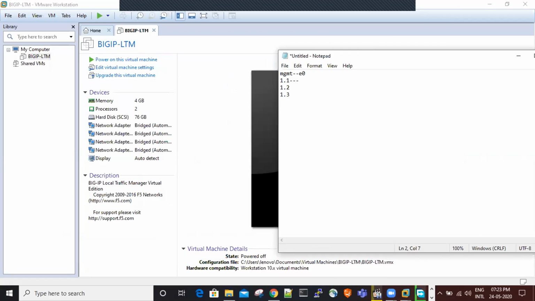1.1 I will be using in this diagram for my internal communication. It means in this connection, 1.1, I will connect my servers. 1.2 I will be using for my external communication, where my ISP will be connected. So this interface 1.2 will be facing towards the ISP and 1.1 will be facing towards the internal connection, meaning the server connection.